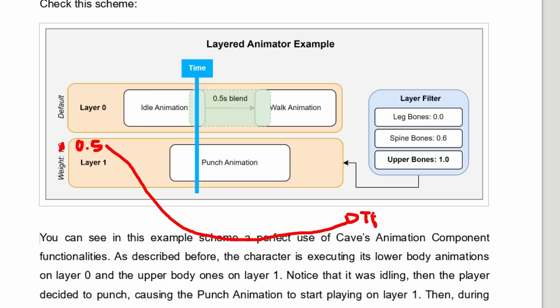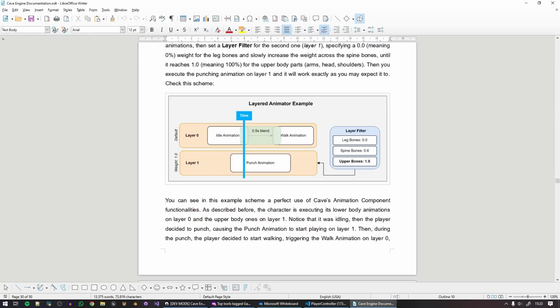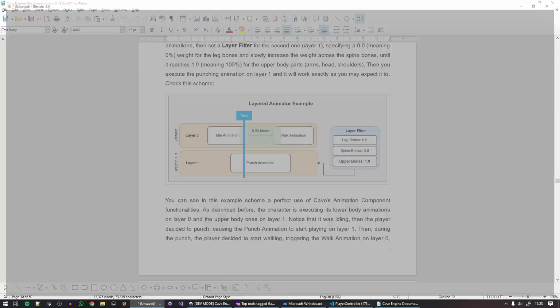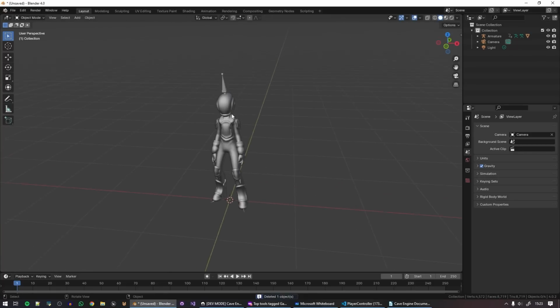So it will be times this, okay? So the end will be 0.5, so it's good to know this. All we have to do now is to apply a layer filter. And for this, let me open Blender real quick and import this mesh. So I've imported this in Blender.